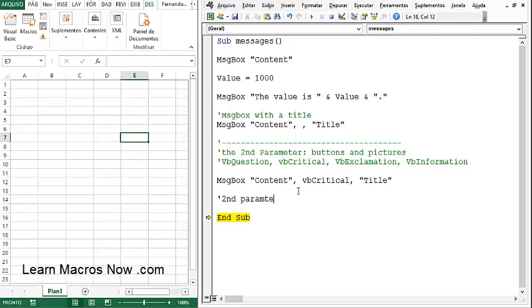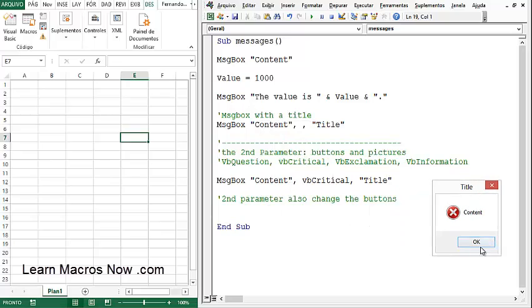Second parameter: also change the buttons, because we've been working with the OK only button. So there's only the OK. The wizard said, okay, I got it, and this is it. But I can make him choose between buttons like vbYesNoCancel, and from his options, I can do something different. I can execute the macro, I can end the program, I can open the user form. So that's what I'm going to show you.